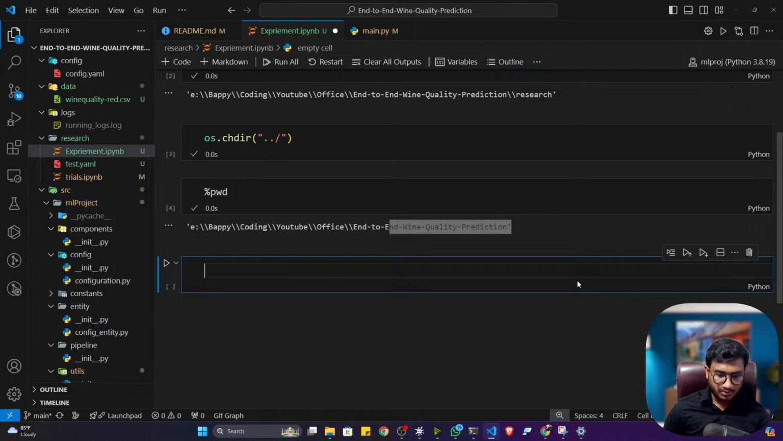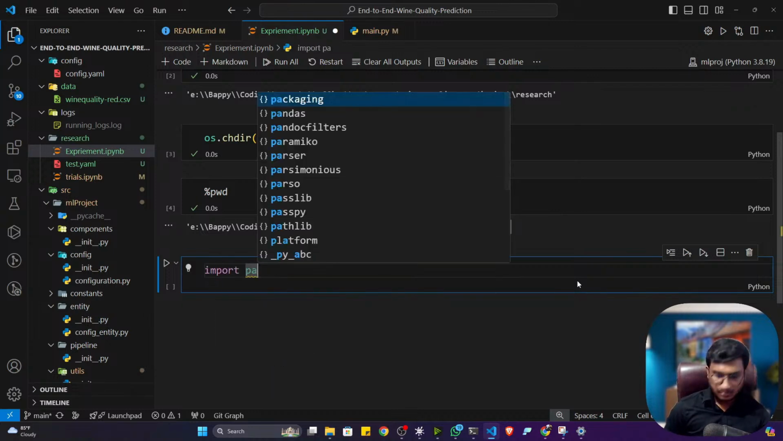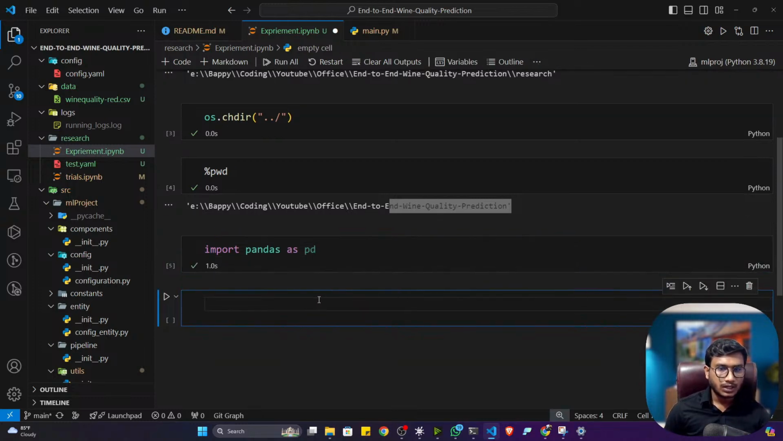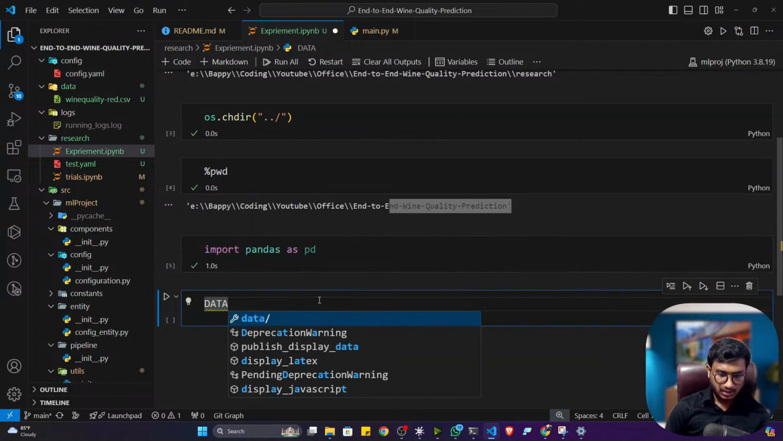So first of all, let me import pandas, because with the help of pandas we'll be loading the data. It's a CSV file, right? Now you can define the data path, data_path.